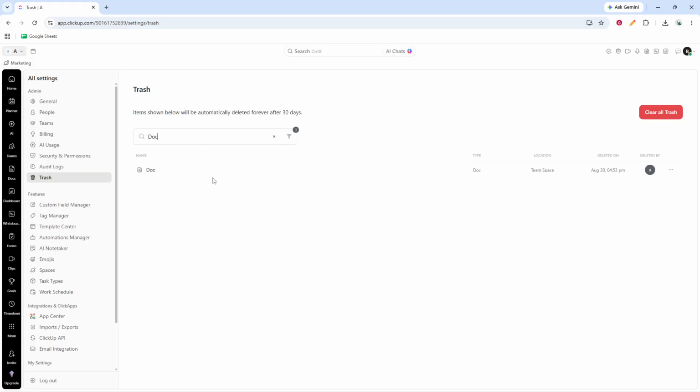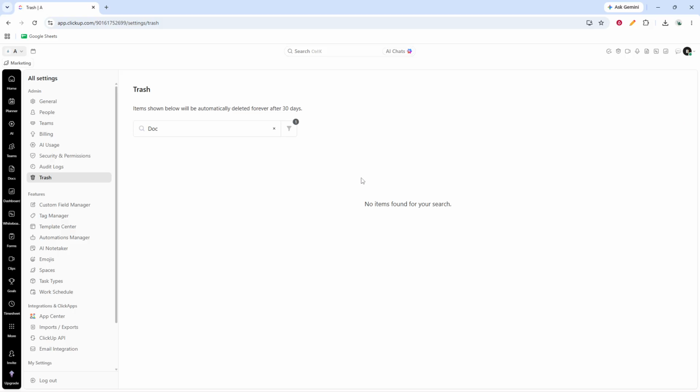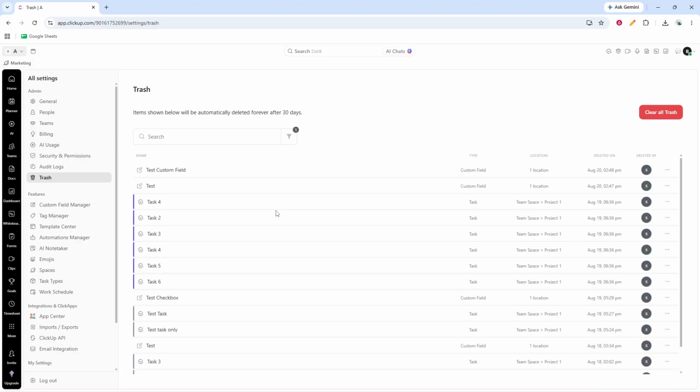When you locate the deleted doc, click the three dots beside it to open the item menu. This menu gives you additional actions for that deleted file. From there, click Restore. After you do that, the doc should be returned to its original location or become available again in your workspace, depending on how your setup is organized.